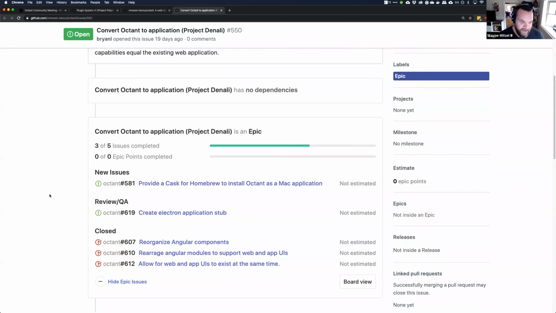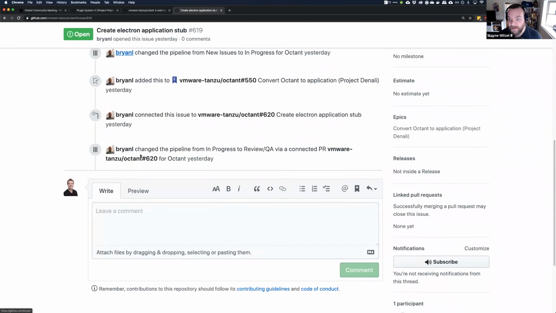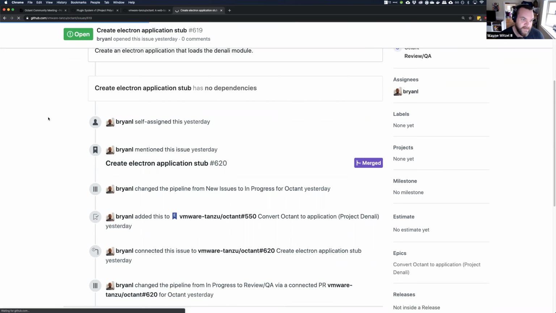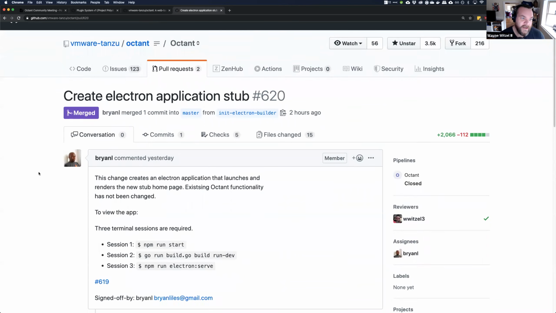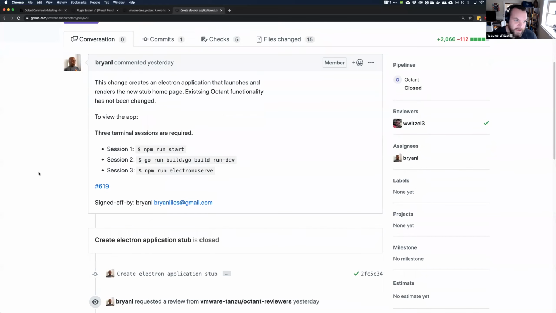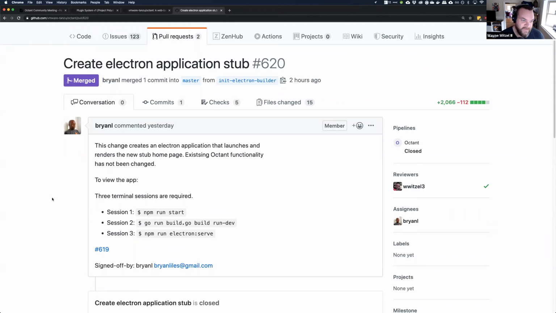Currently, we have a PR up, which is about to get merged, which is the Electron app stub. We may have merged. Yeah, it is merged now. It's in master, so it'll be part of this nightly build. And so folks who are interested in trying out the bleeding edge there can grab the nightly build and follow the steps in PR 620, the pull request 620, and be able to see the initial Electron frame.